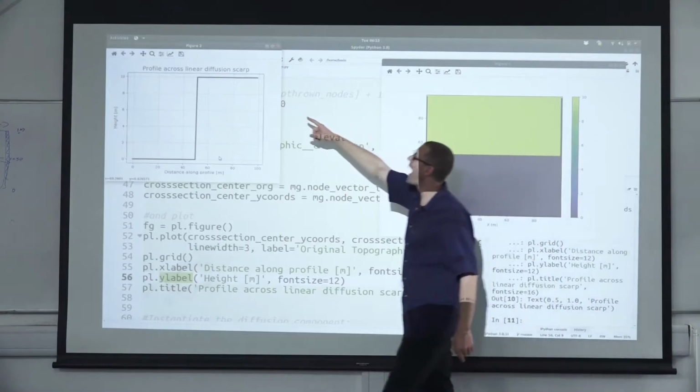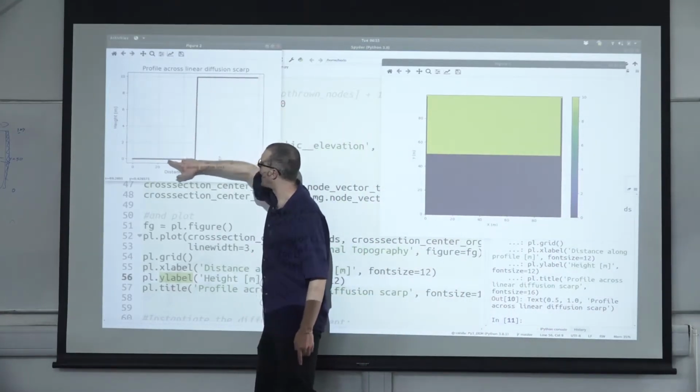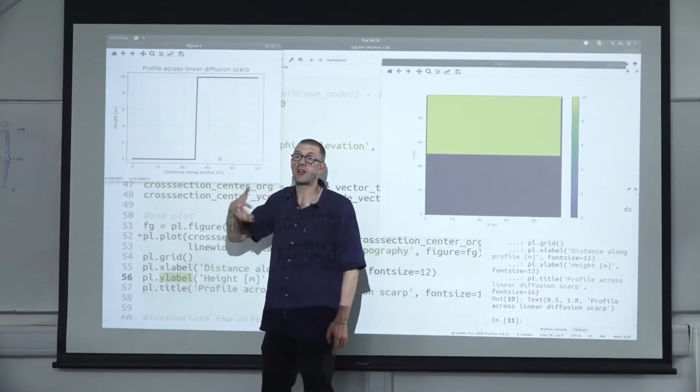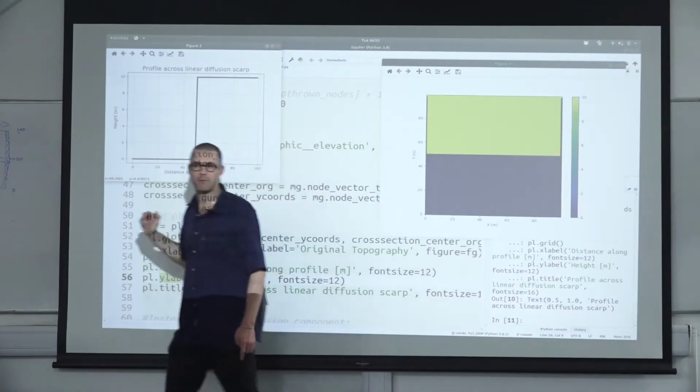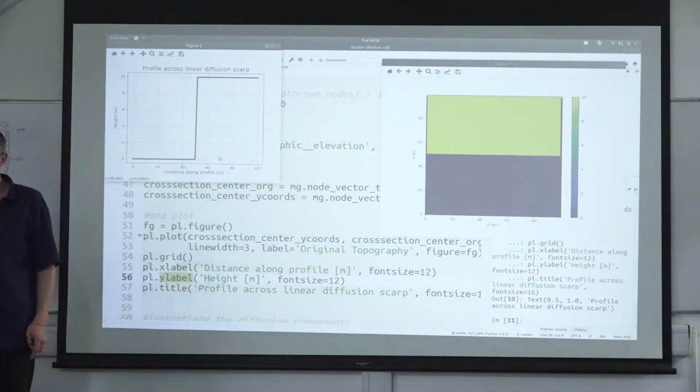Now we have set up the model, and now we can perform linear diffusion. Now we can see how this fault scarp evolves through time if we allow some diffusional coefficient, and if we assume a certain number of time steps, okay?